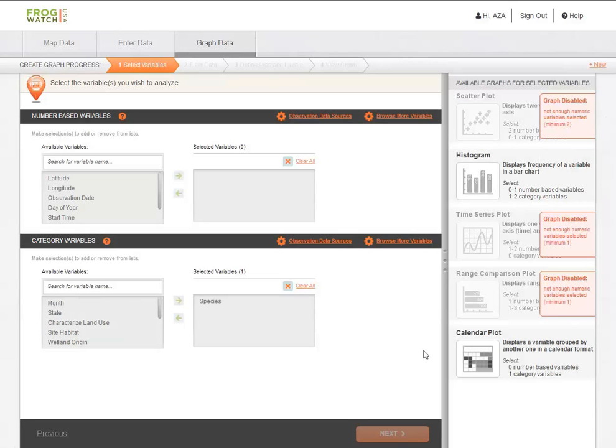And select the calendar plot as our graph. The calendar displays observations reported for each day over many years in the form of a pie chart. You can learn about the other types of graphs in FieldScope's Help page. To move to the next step, you can use either the Next button or the Step tabs.